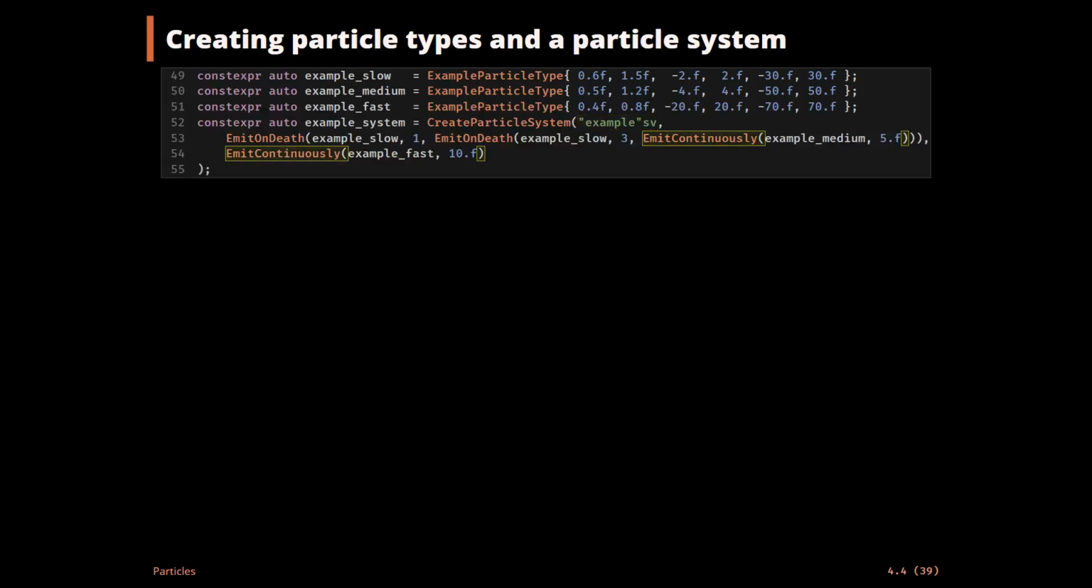Okay, so then we have the emitters. This shows two types of emitters: emit continuously and emit on death. Emit continuously takes a particle type, fast and medium in this case, and it takes a particles per second. Basically, emit continuously will, every so much time, emit one particle. So emit continuously, for example fast, will emit 10 fast particles per second, and example medium will emit 5 medium particles per second.